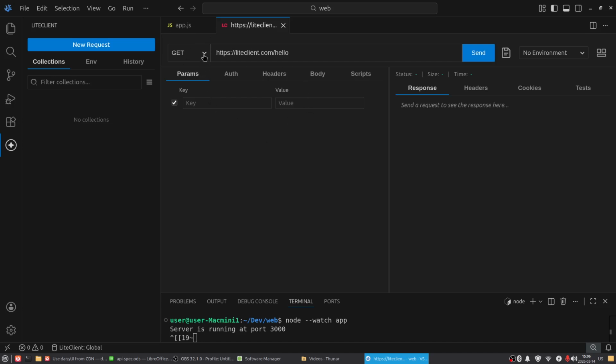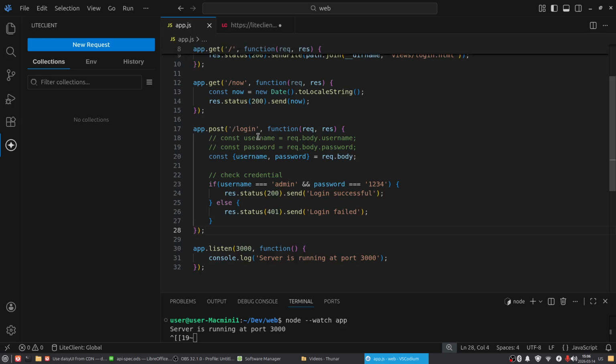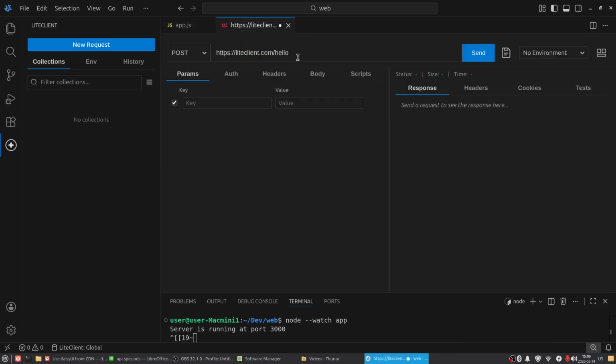You see that you can choose between different HTTP verbs. Okay, so we are going to switch to POST, right? Because we are going to test this login, which is a POST service. All right, so let's try to change this URL also. Okay, it will be the HTTP://localhost:3000. Okay, and /login. So this is our service that you would like to test, right?